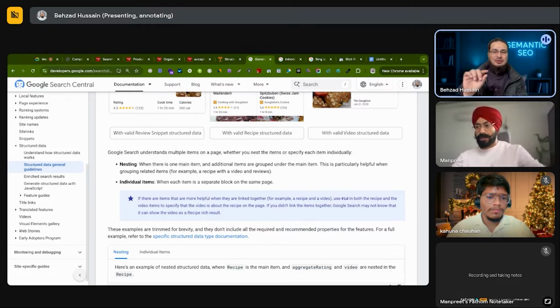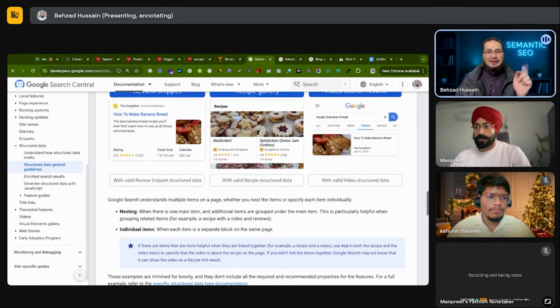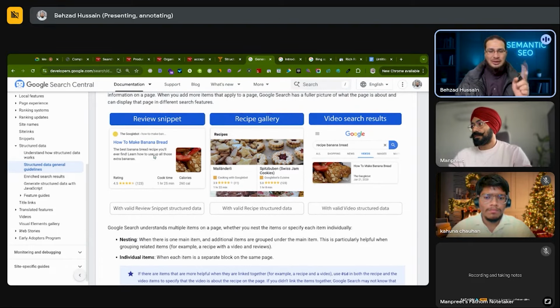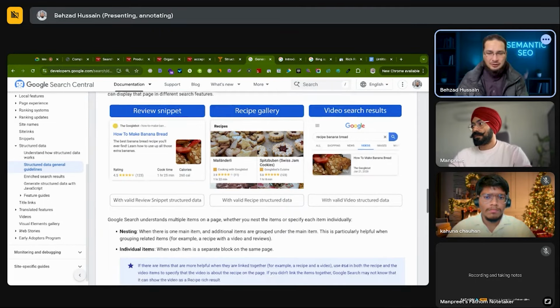So Google, in its documentation, is more concerned about how you can get these rich results. So it focuses only on those schema types and properties that help you get rich results on the SERP. Being a search engine, it is asking you to optimize your content if you want to get these rich results on the SERP blue links.